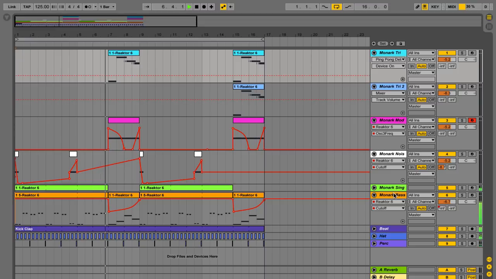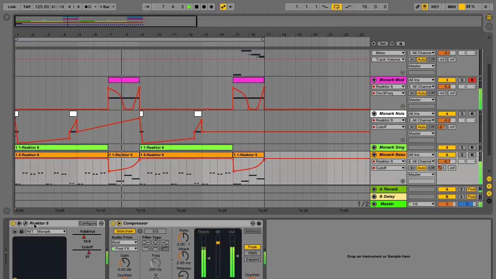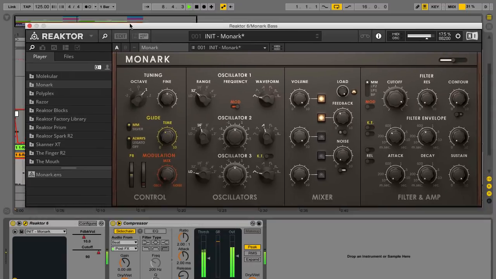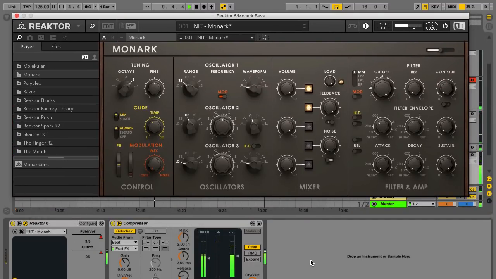This is a great synth for getting classic fat analog synth tones, but its hardware-inspired interface might be a little off-putting if you're used to more modern soft synths, so we're going to demystify it and make some really useful patches along the way. If you don't already own Monarch, you can click on the info card in the upper right to download the demo version.